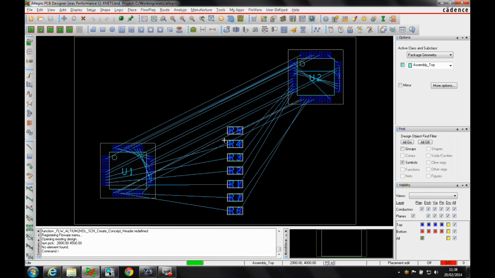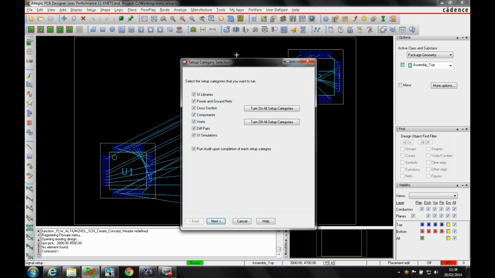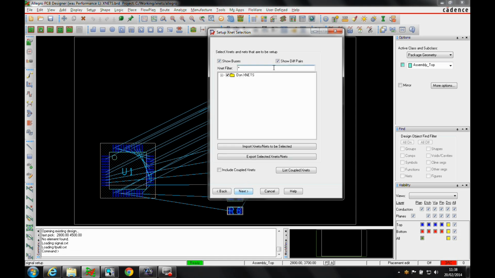So inside Allegro PCB Editor, what I can do is use the Setup, SI Design Setup function, to be able to control this. So I've got a list of what I can do here. I'm just going to turn everything off and just run this through components and XNETS, because what we need to do is assign a default SI model to a resistor. So we'll click on next.